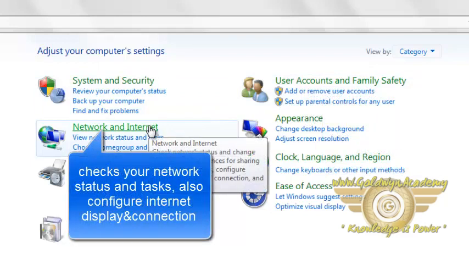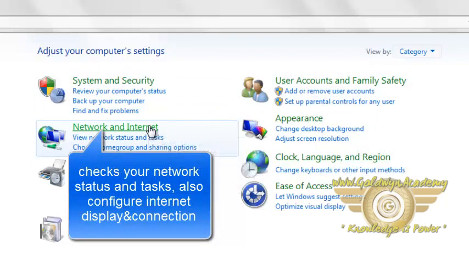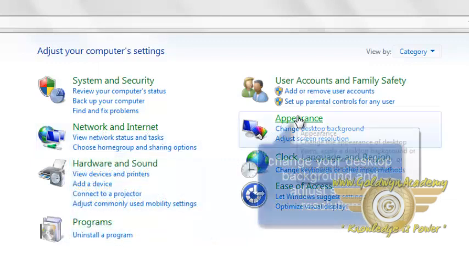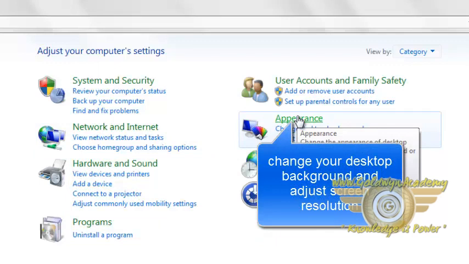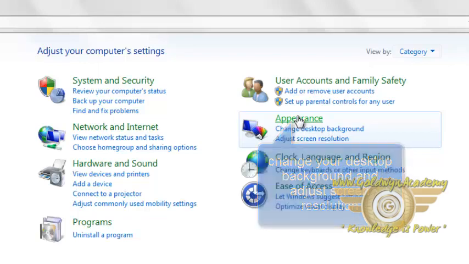Network and Internet. It checks your network status and tasks, and also configures internet display and connection. Appearance. It is used to change your desktop background and adjust screen resolution.